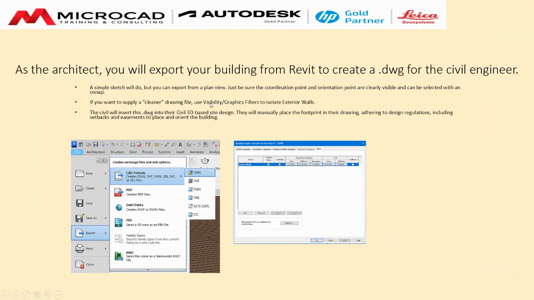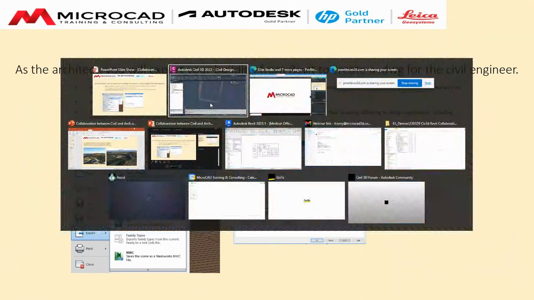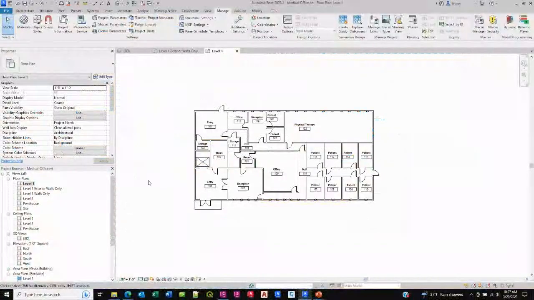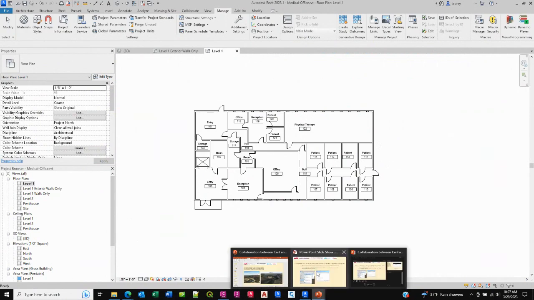Second note there, if you want to supply a cleaner drawing, use the visibility graphics filters to isolate your exterior walls. Instead of sending this with interior walls and text and all that sort of stuff, what you want to do is isolate those exterior walls. So then the civil gets a much simpler drawing file. And I'll show you how to do that here in a moment as well.